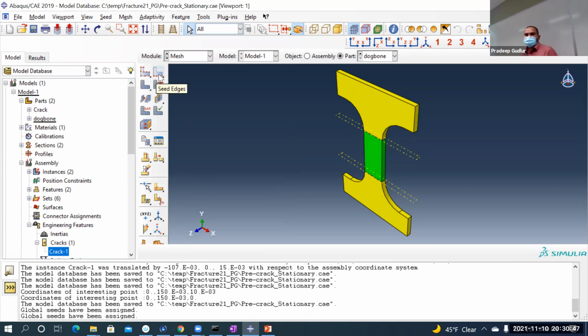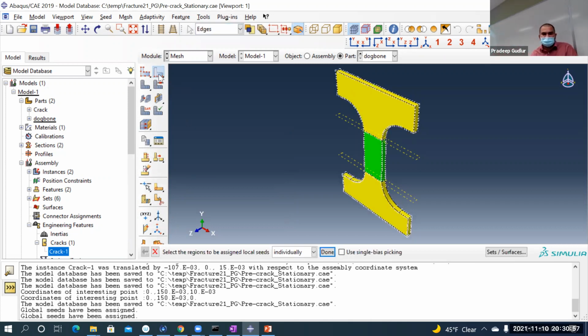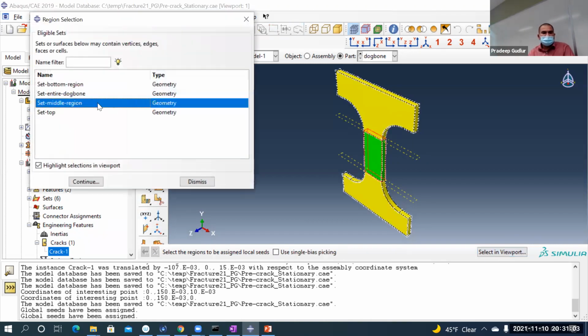So the very next one, you have done this for the process problem, seed edges. Instead of global seeding, we'll do seed edges for the gauge region. So choose seed edges. And we already created sets. So go to sets here and choose the middle region.